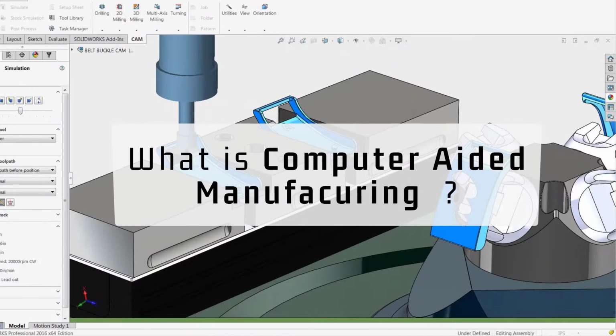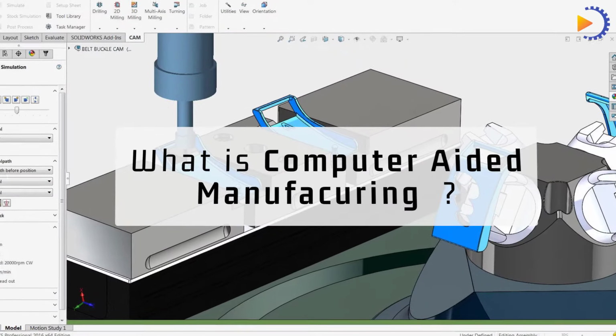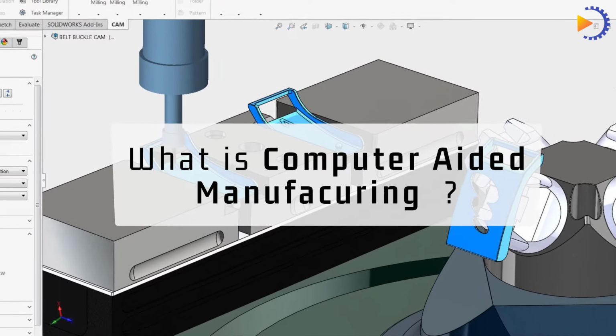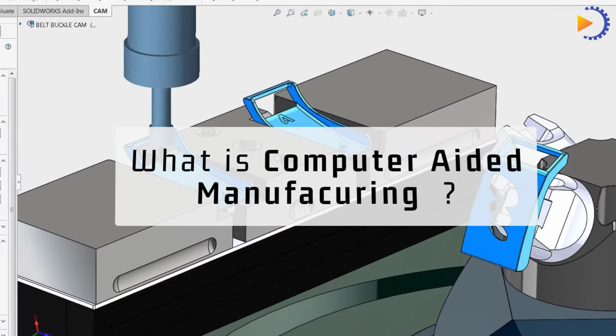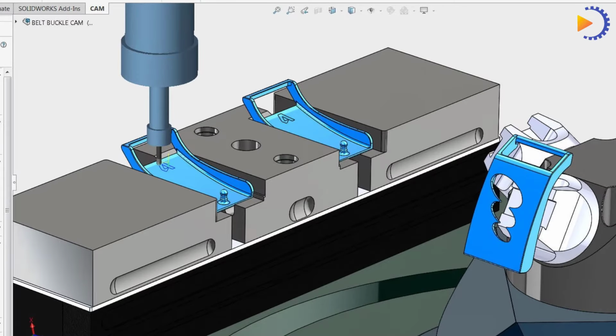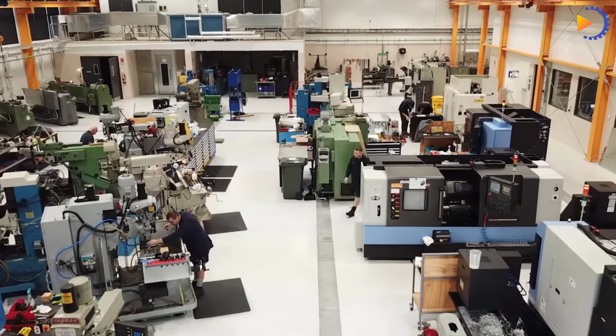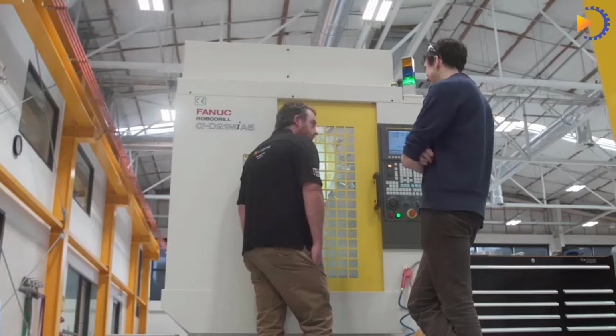What is computer-aided manufacturing? Need to know more about this type of production? We tell you everything about the CAM. Computer-aided manufacturing is the use of software and computer-controlled machinery to automate a manufacturing process.